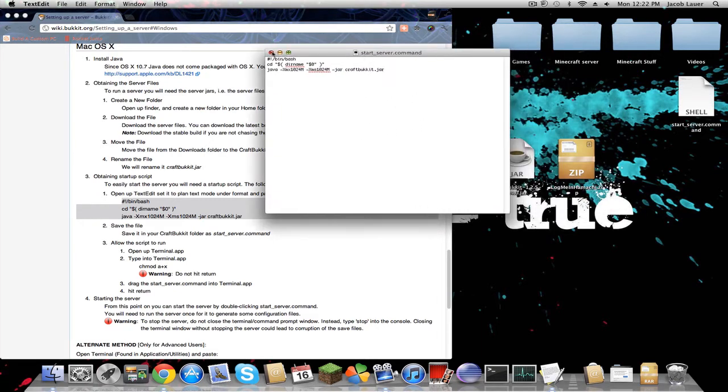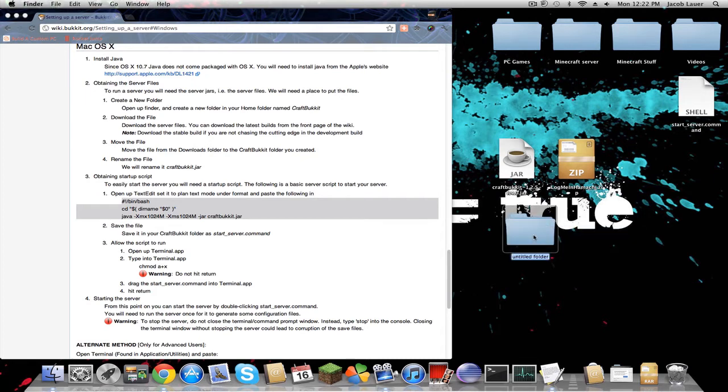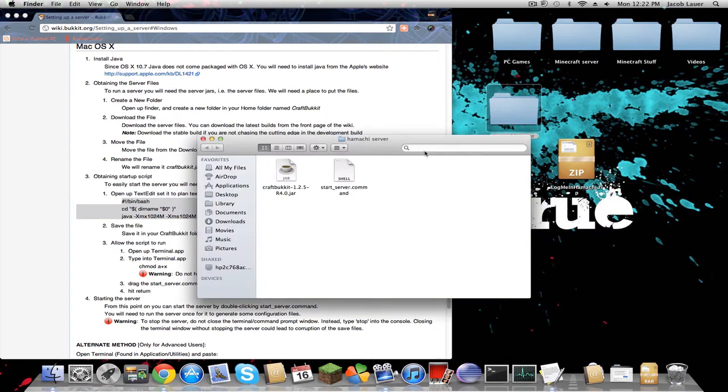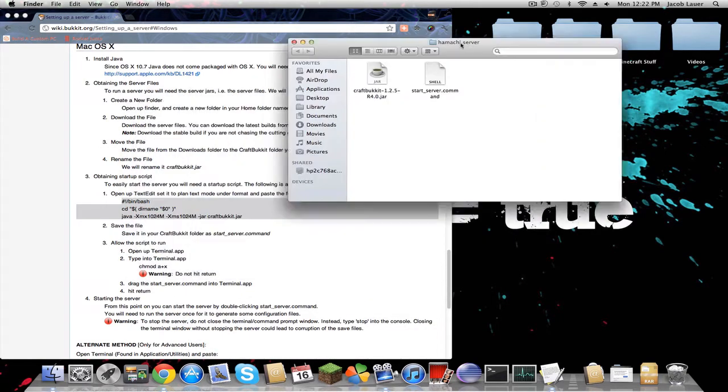But before we continue on with this, what we're going to want to do is create a new folder really quickly and just name it Hamachi server. Okay. So, just drag CraftBukkit into there and drag your start.command into there. And this is so we have a nice place and all of the files aren't just strewn about the desktop.